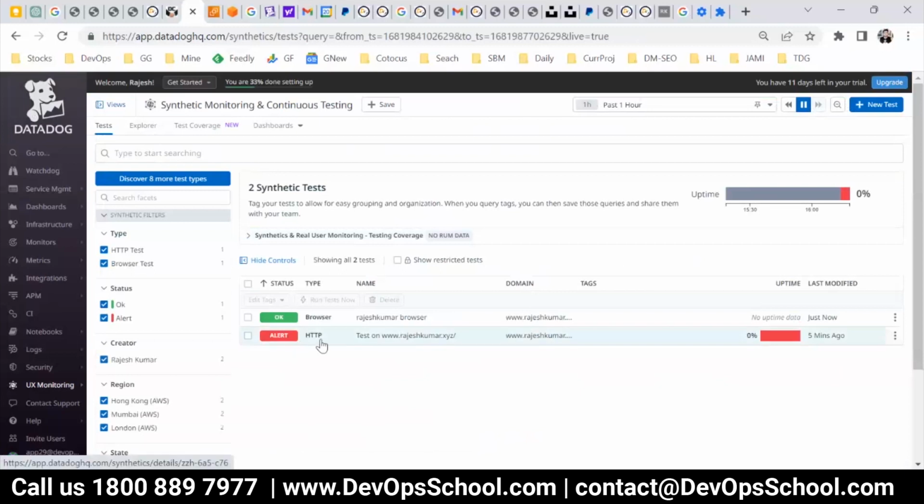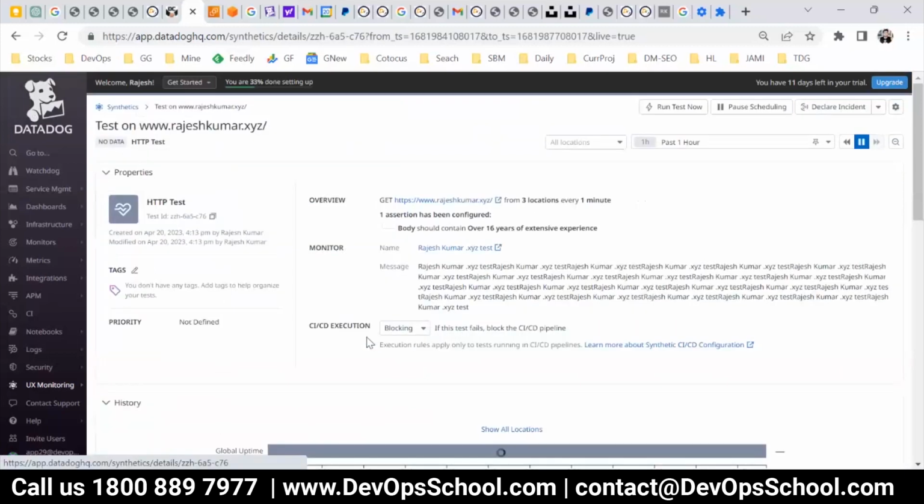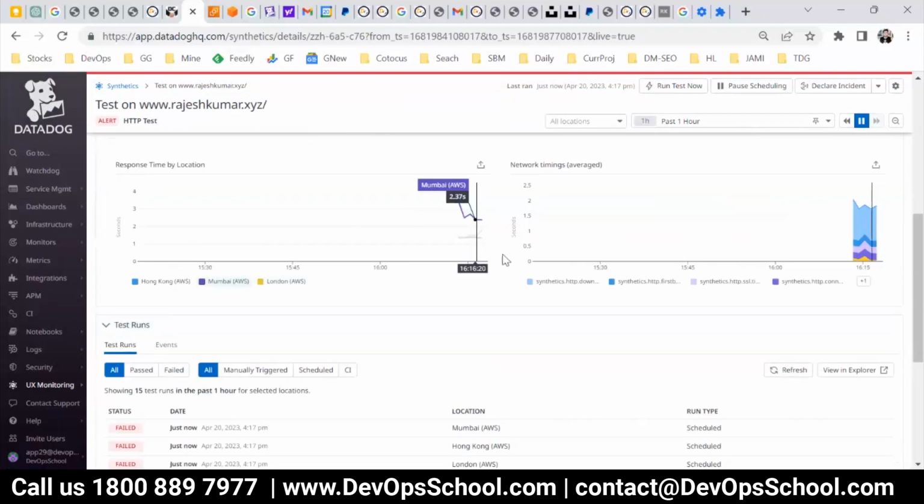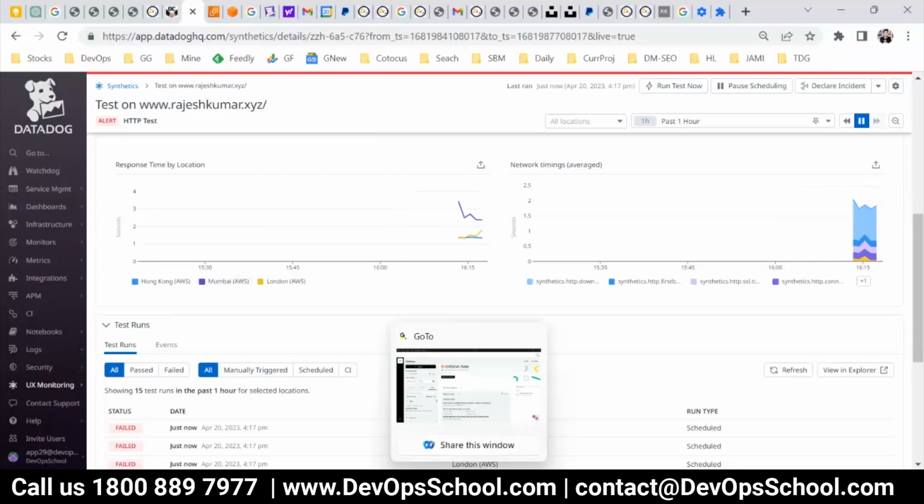So now you see that there is an alert that has come from the previous synthetic test, and you can view that. Can you please tell me which region is good in terms of rajeshkumar.xyz? So we have Hong Kong, Mumbai, and London. Which region is having the least response time? All of you. So I think Hong Kong is better, right? After that, yes, London, and then worse is Mumbai. So this server is hosted in USA because of that.